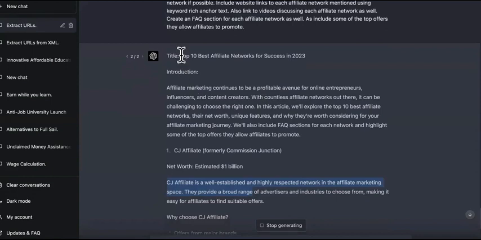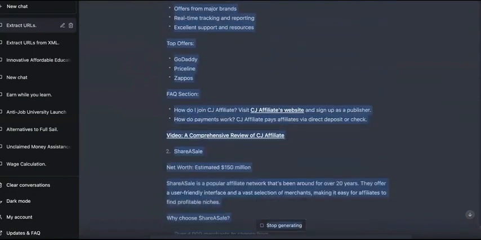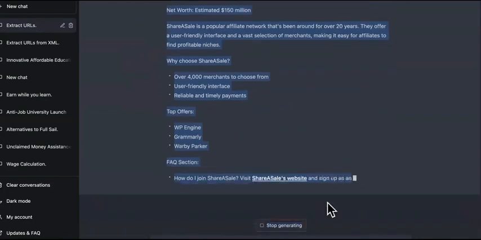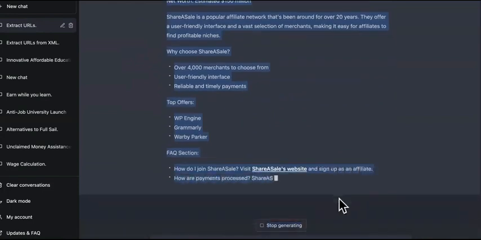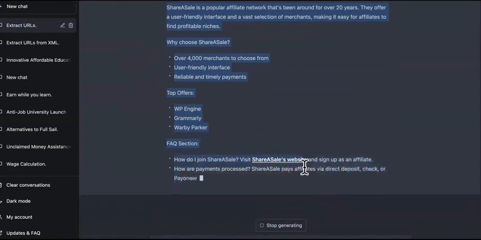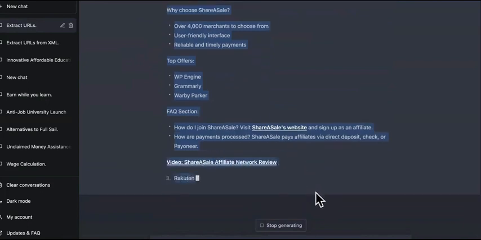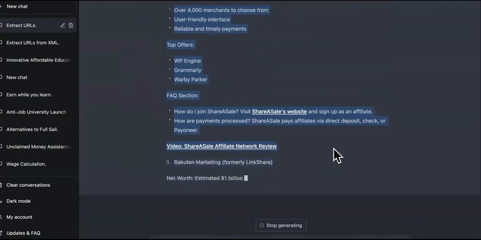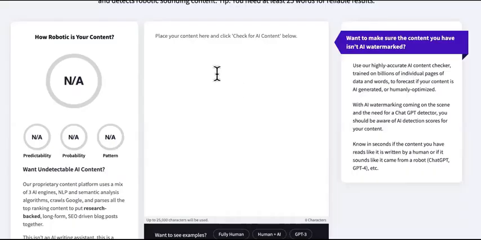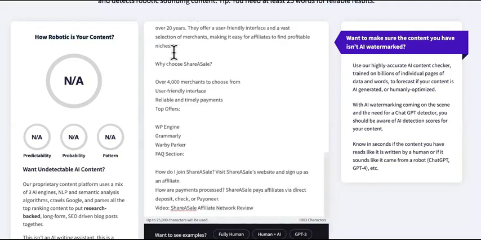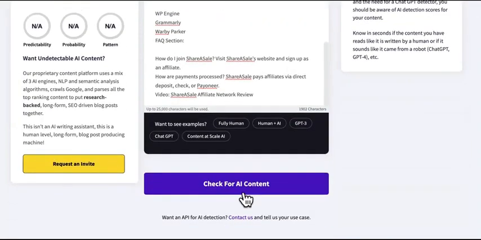It's kind of difficult because, dude, this is not even done. It's taking so long. GPT-4 is painfully slow, but as far as quality and doing what you tell it to do, it's a lot better than GPT-3.5. So I'm just going to take this from here and test it right here. It's going to give us predictability, probability, and pattern. That's how it's going to judge it. How robotic is your content? Let's paste it in there and check for content.